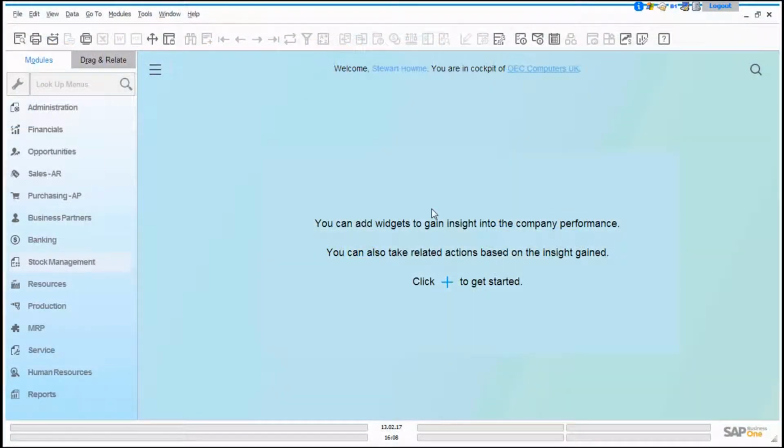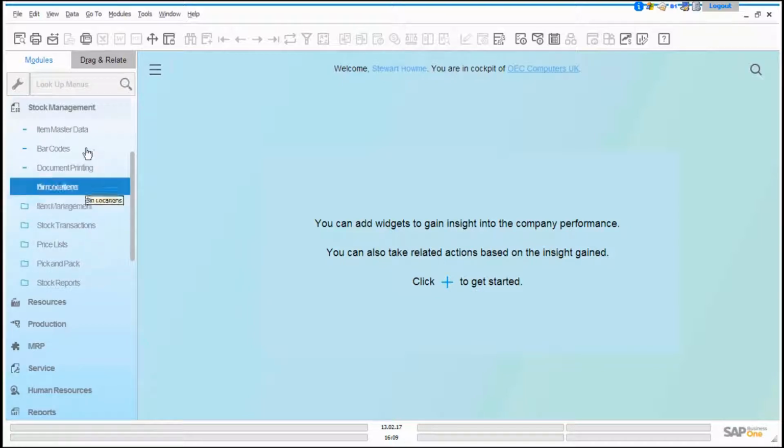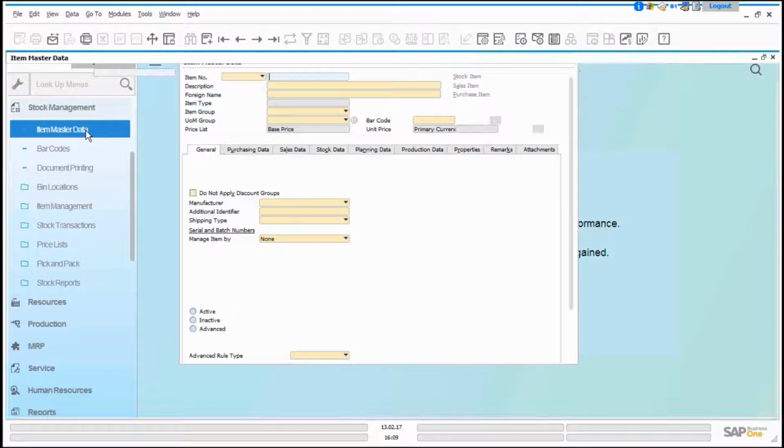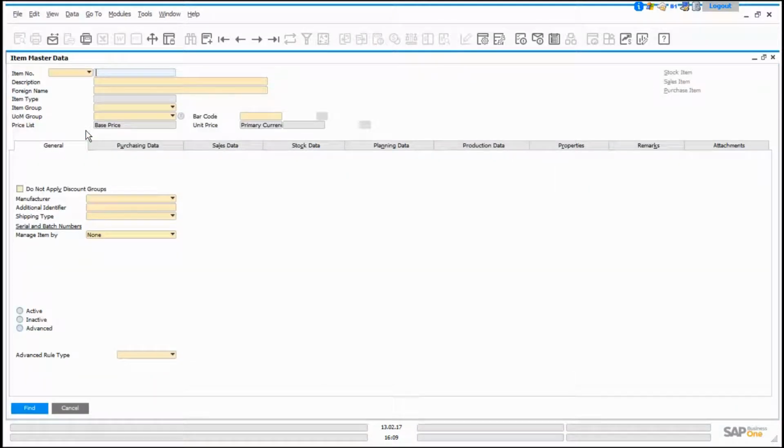In this demo, we will set an item to be managed by serial numbers, automatically create serial numbers according to a pattern, sell and deliver serialized items, and run the serial number transaction report. The first step is to set an item to be managed by serial numbers. So I'm going to go to Stock Management and then Item Master Data. I'm going to search for the item K4000. And then I'll select Find.